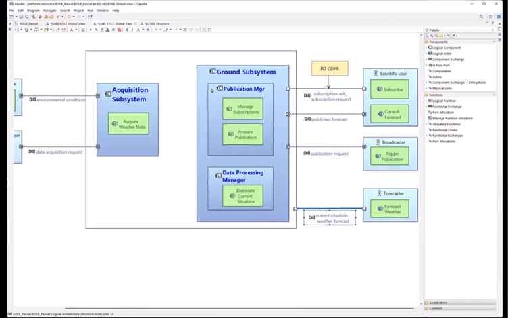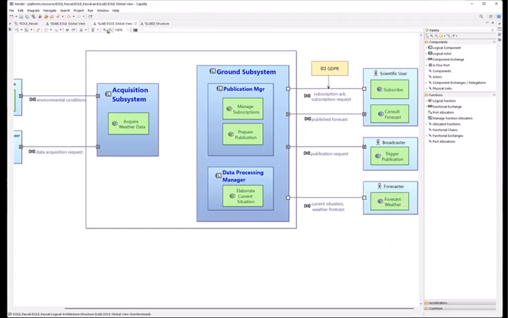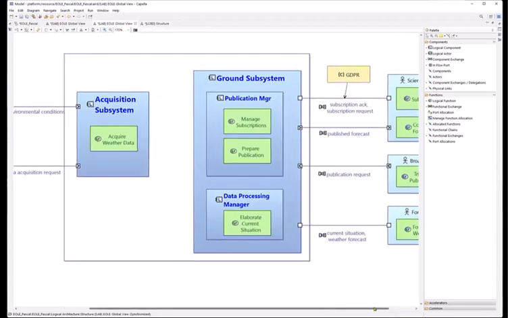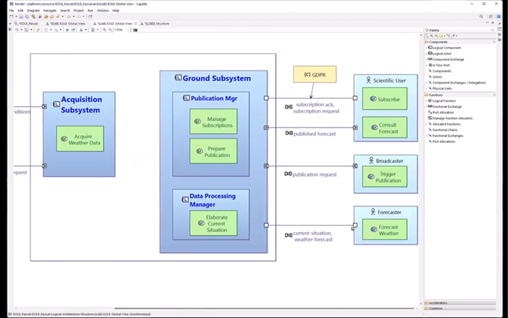So we understand better maybe that the current situation is going from here to here. We would need some output port here, whereas the weather forecast goes here to be published. So we need an input port here. We cannot really move this to one or the other because this one has to be moved to the ground subsystem, but then has to be delegated to both. So here it's really better to do it the second way that I will show you now.